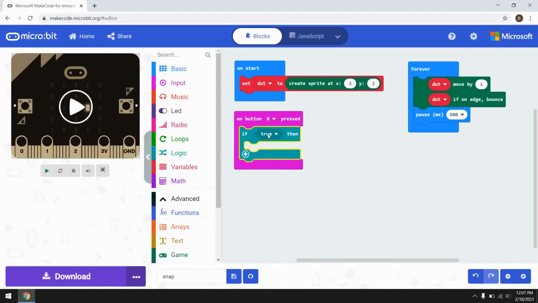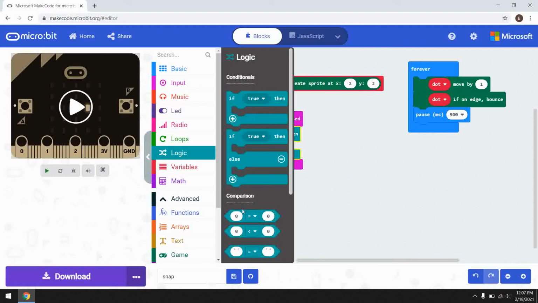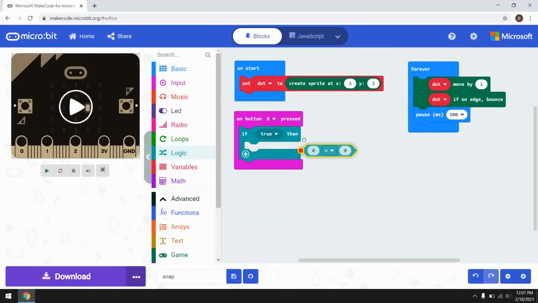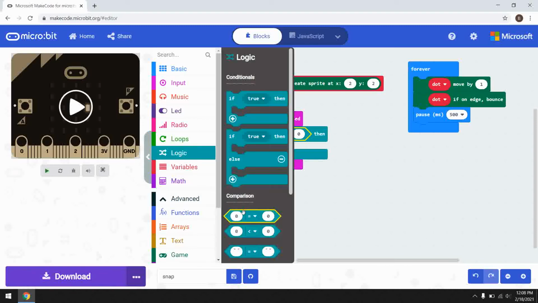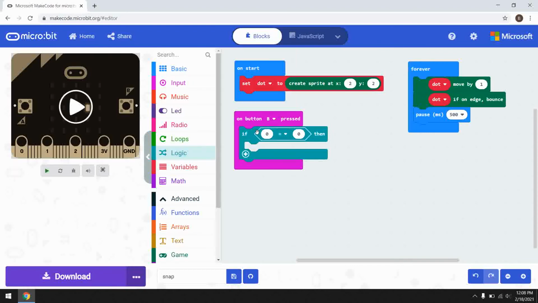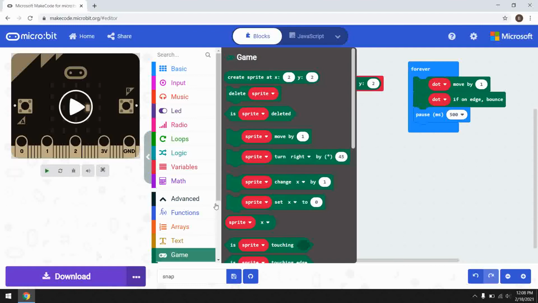So we're asking a question. If something is true, then we do something. So what do we ask? We're asking the question if something equals something. So I just grabbed that out of logic under comparison. If something equals something, it's a diamond shape on the sides. If what equals what?